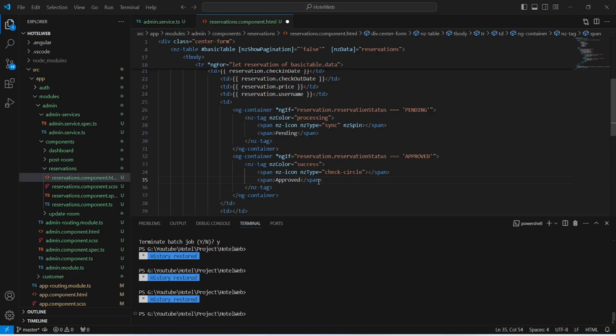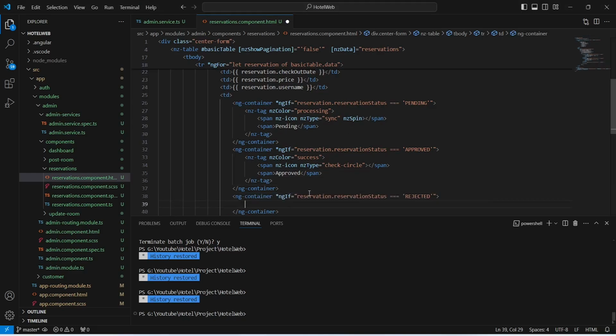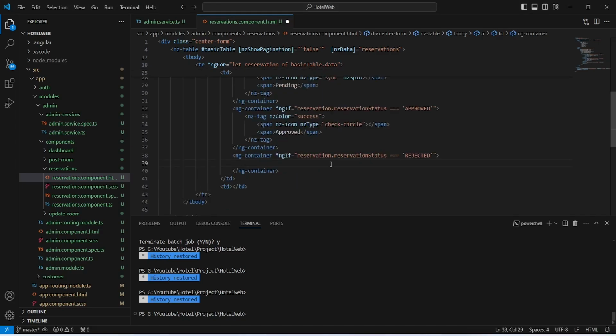And after this, we will create another ng-container tag, and in this we will compare the status with the string rejected. And in this container we will again use an nz-tag, and in this tag for the icon we will use a span tag, and for the type we will give it as close-circle. And after this, for the text we will give it as rejected. And with this, the code to show the reservation status is completed.